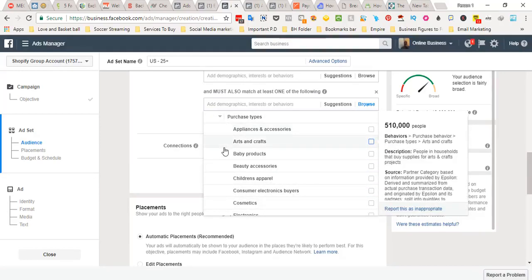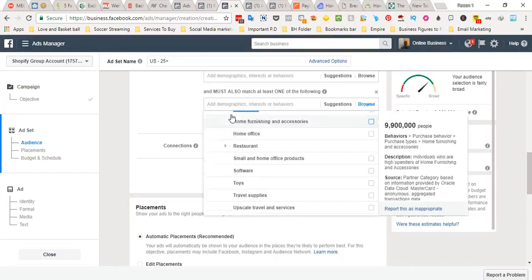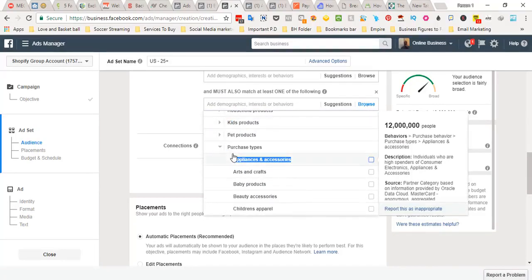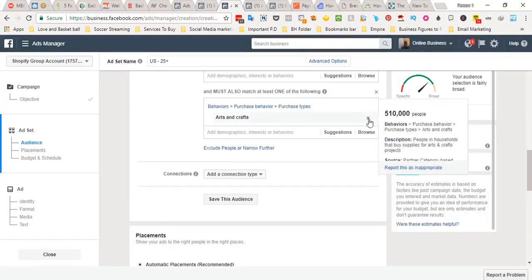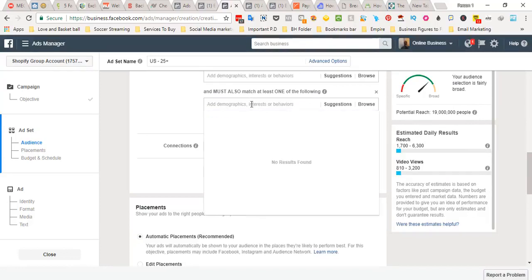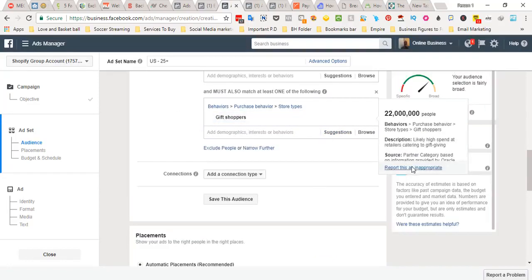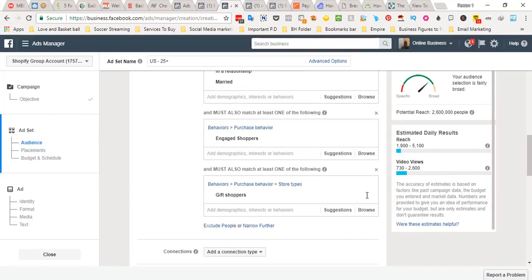It's crazy what you can do with Facebook. Purchase types, what am I seeing? Okay, there we go, this is what I was looking for. Gift shoppers. It's a behavior. These are people who are proven to buy gifts for people. So I have an audience of 2.6 million. This is still quite on the higher end.